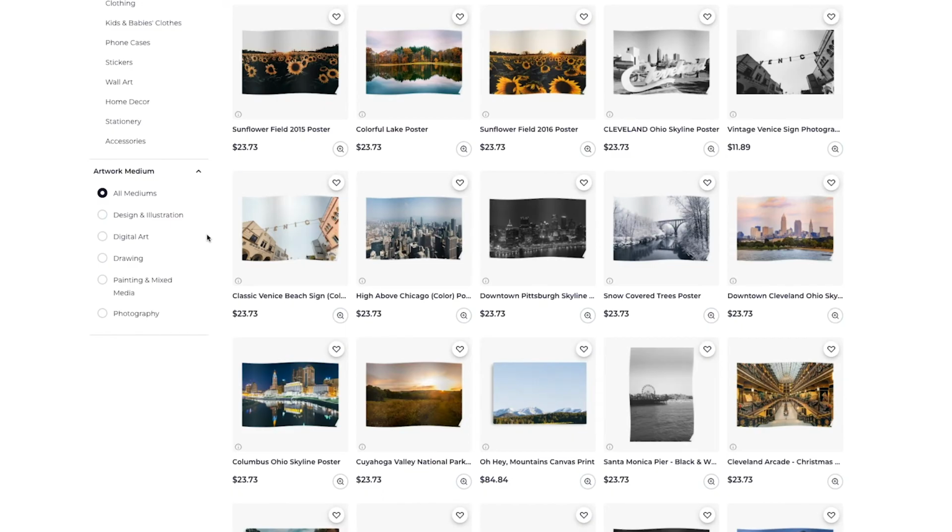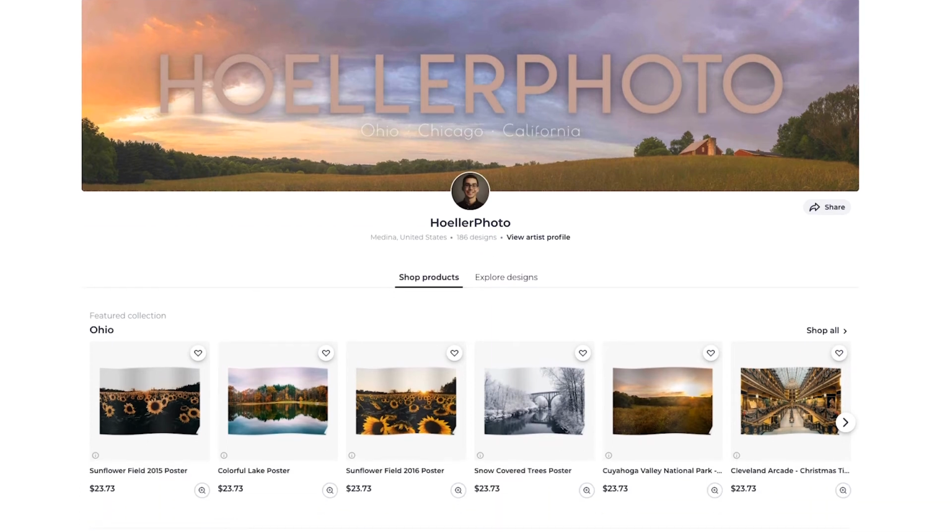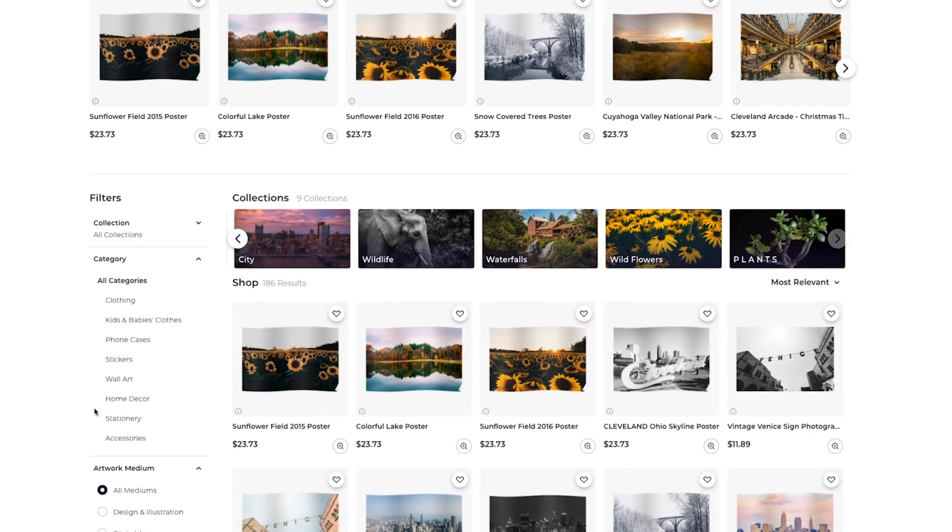Make sure you upload your best work. This is going to be what you and others would like to see and buy. Again, before going public, upload lots of your work. Currently, I have 186 designs or photos on my shop. This will give the consumer lots of options going through my collections or my shop to choose different products from.